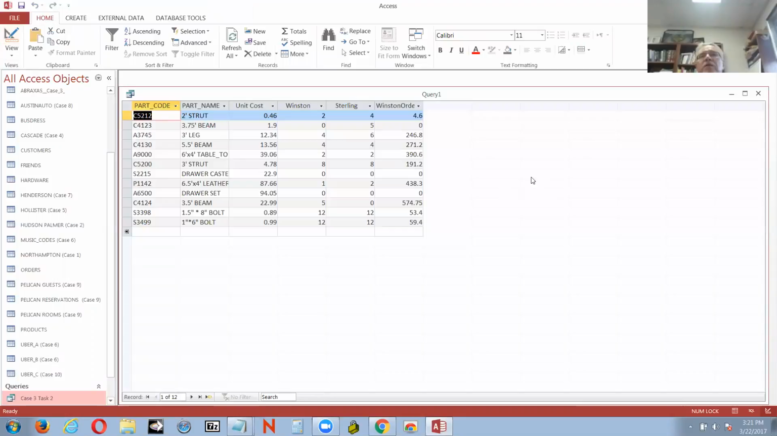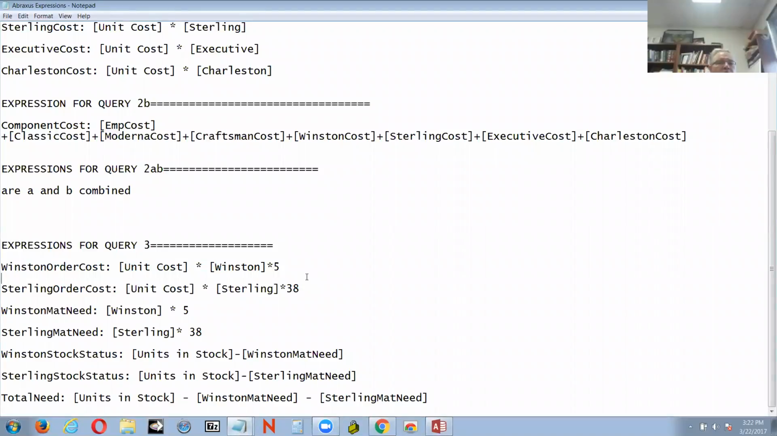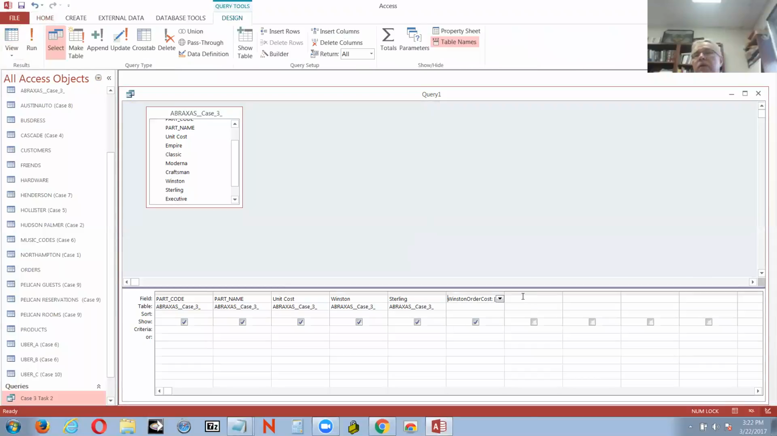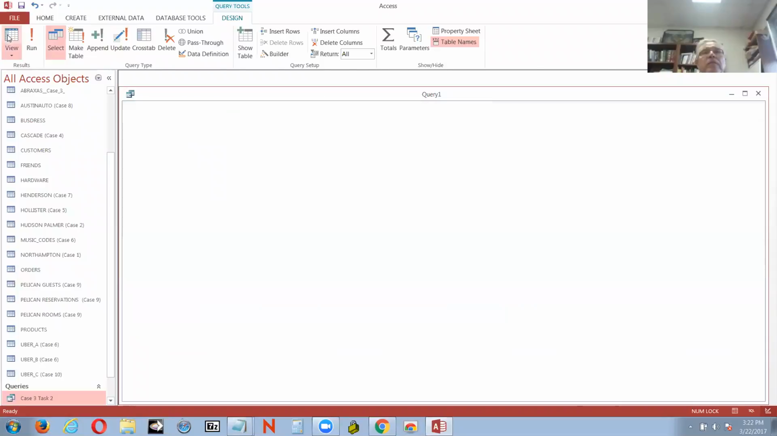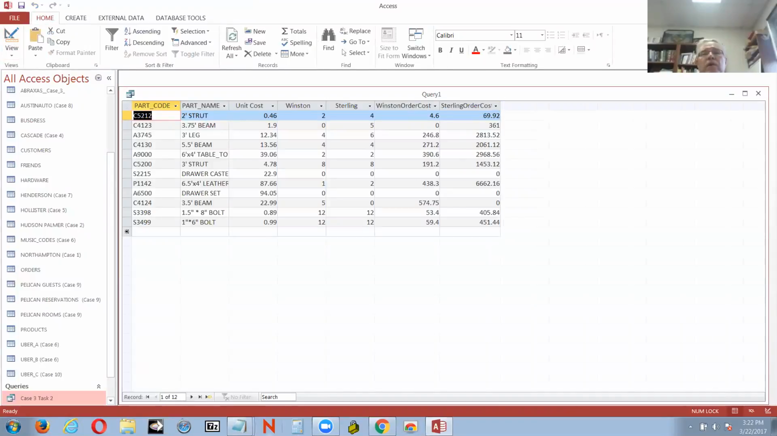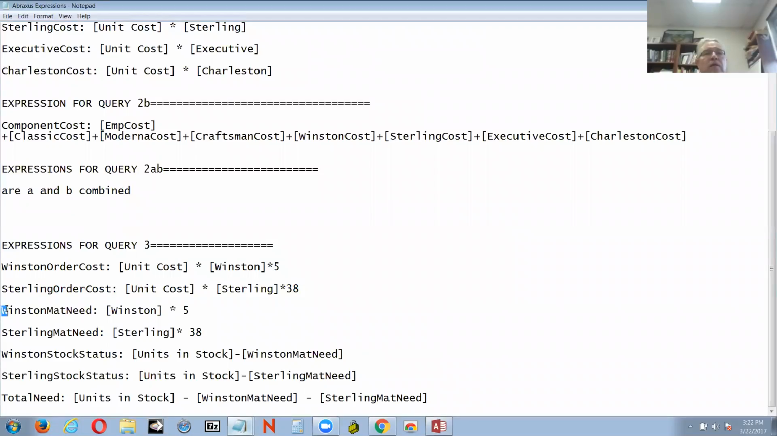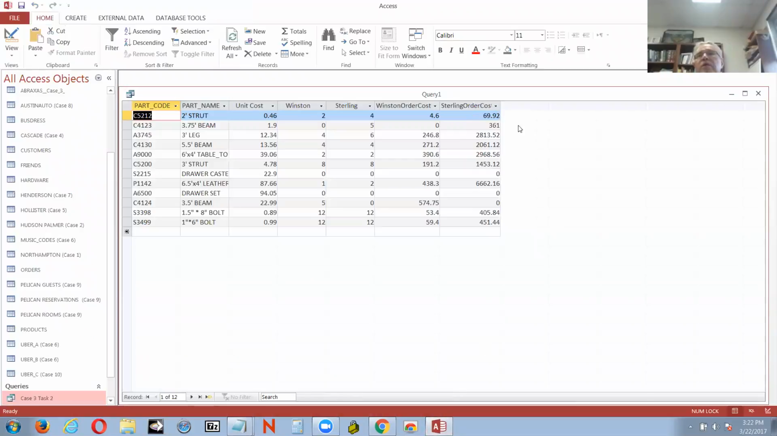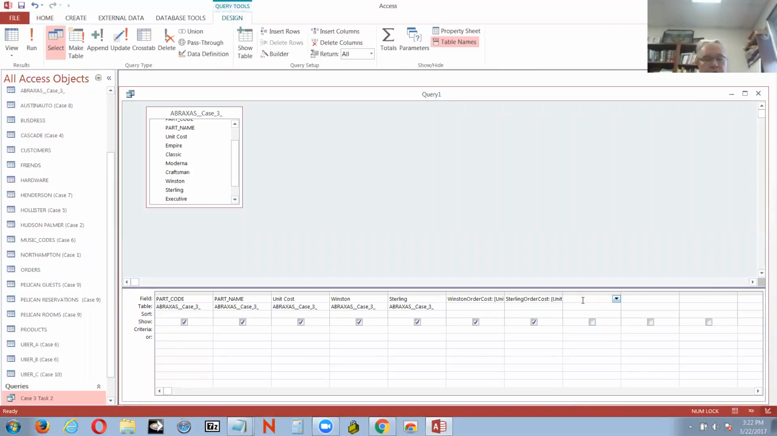I'll just go up and view this to see what it looks like. We'll go back down here for just a moment. Notice the Winston order cost is the unit cost times Winston times 5. Why? Because we're ordering 5 of the Winston products. The Sterling order is the unit cost times Sterling times 38, because we're getting 38 units of Sterling. So we'll go back over here. I'll go down to the design view. Boom. Now I have the Sterling order. We have the Winston order. We have a little bit more work to do here. You're welcome. I created all these expressions for your convenience. And for the Winston's material need, we'll get that now because we have the cost. Now we need the materials needed. So go back down to the design view on the query. Boom.